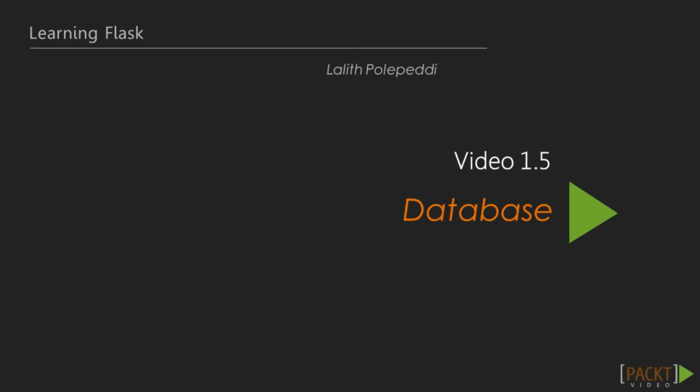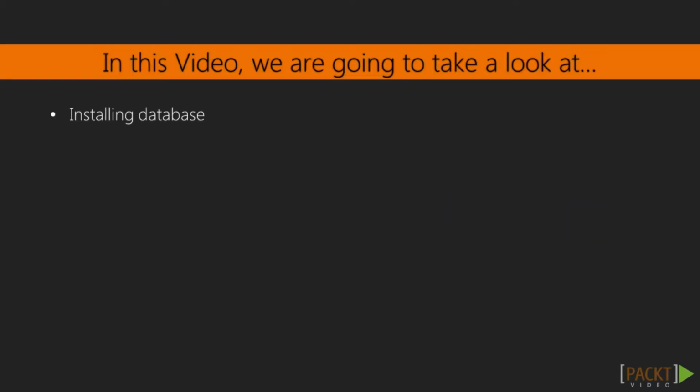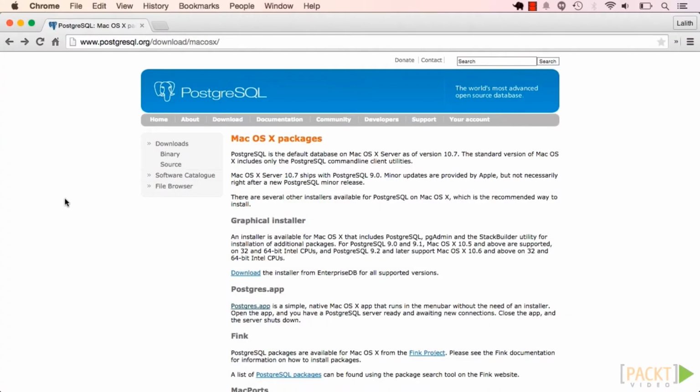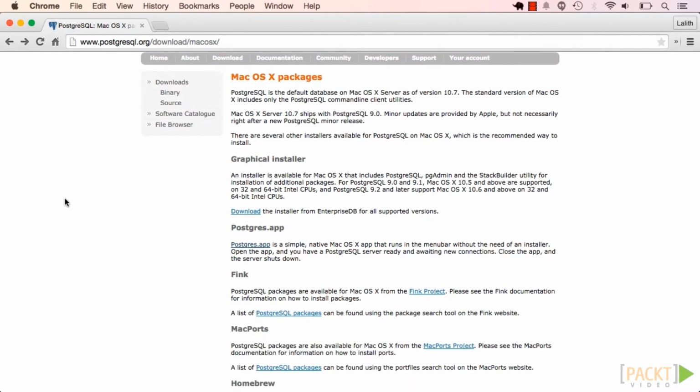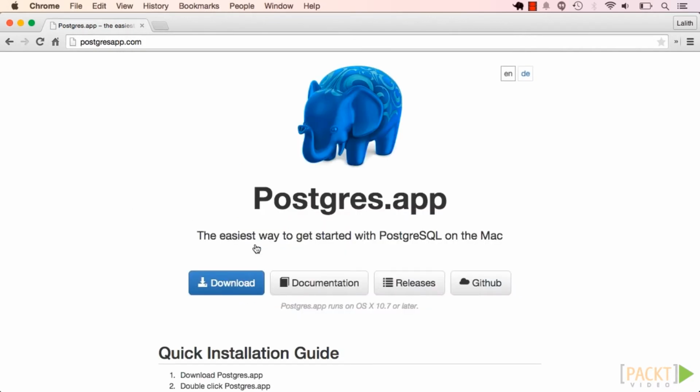Welcome back. In the last video, we got set up with version control with Git and GitHub. In this video, we'll install a database. We'll use PostgreSQL as a relational database to store the Flask app's data. To install Postgres, go to postgresql.org/download and follow the instructions for your operating system. I used an app called Postgres app, which I found on this download page for Mac.